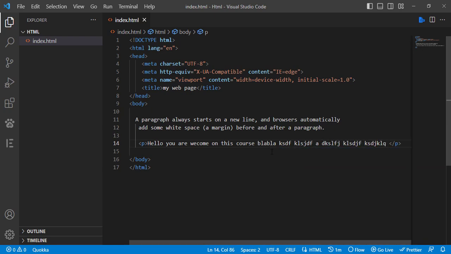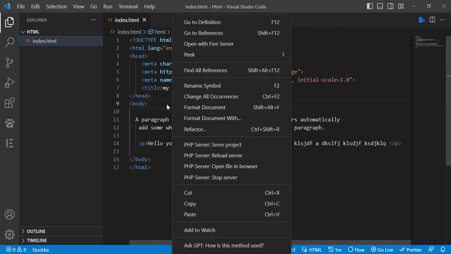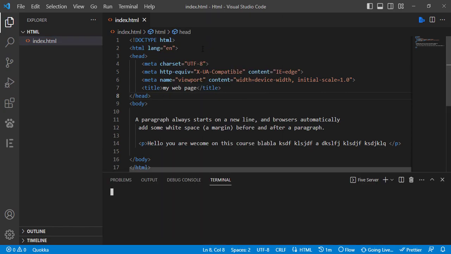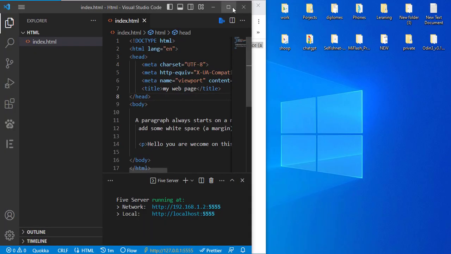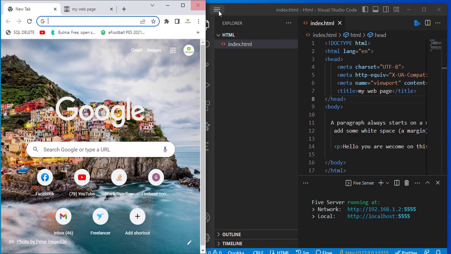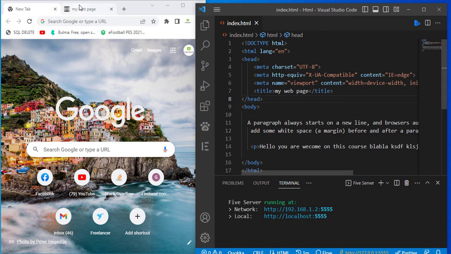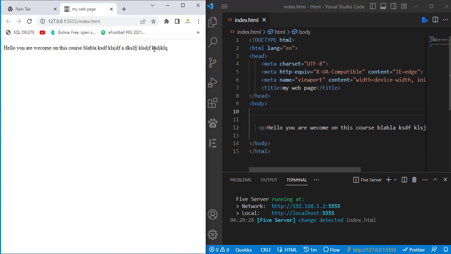If I hit save and go to my file server, right click on the file, open with file server. There we go. As you can see now, we have a paragraph. This first one is not the one that we're talking about, so we're going to remove that. Yeah, cool. I'm going to remove this because we don't need this one. Hit save. This is our paragraph.